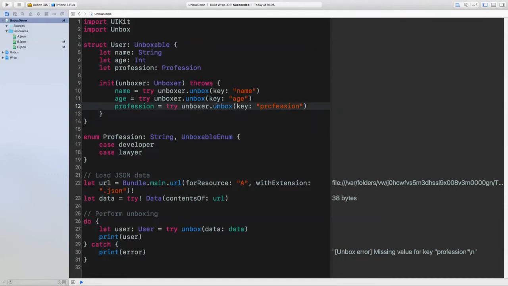This was a required property and it's missing from our JSON. So Unbox tells us they have a missing value for the key profession. So you get a nice readable message. It doesn't say NSJSONSerialization couldn't perform operation something, something, something. It just says what is missing.